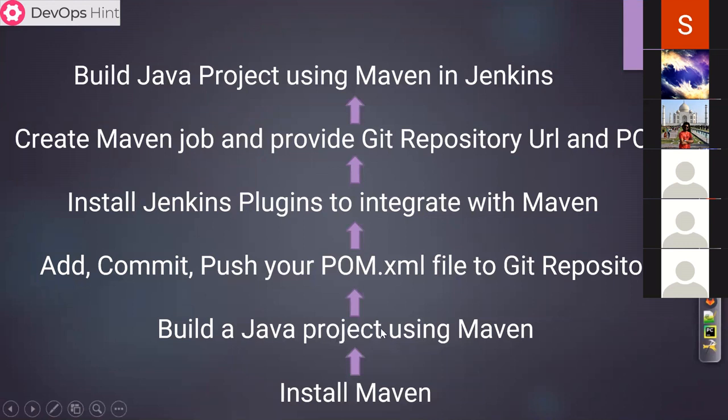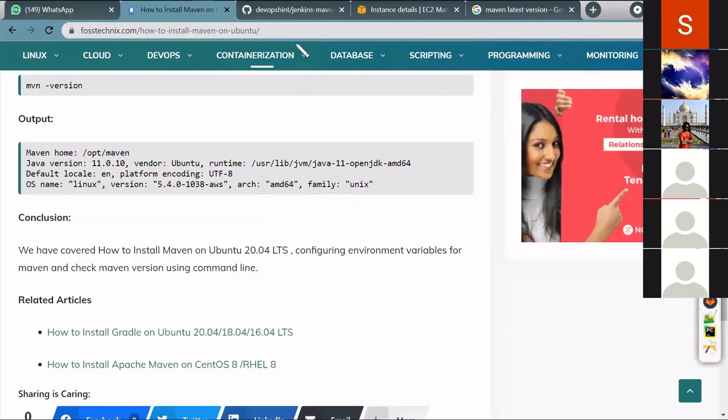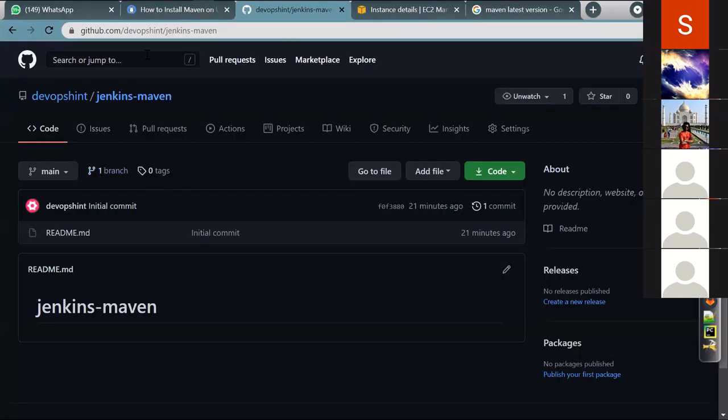Okay. So now we'll clone that repo. So let me show you. Henceforth we are going to perform all the tasks on this DevOps account, and we have a Jenkins Maven repository. You can see it's an empty repository with only a README file. So we'll simply clone it, add one simple Java project to it, and then build it using Maven.